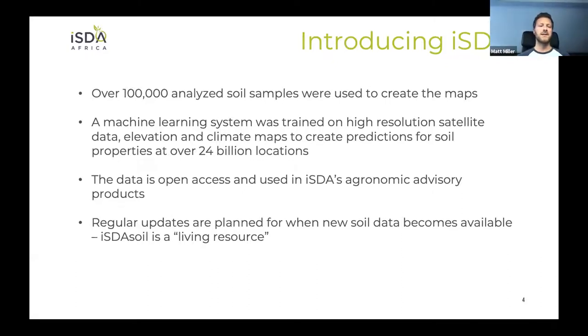So we want it to stay up to date with the latest developments in machine learning algorithms or improvements in satellite technology, but also for when people have additional soil data they want to share. So please, if anyone has some soil data for Africa, please share it with us so we can improve these maps.